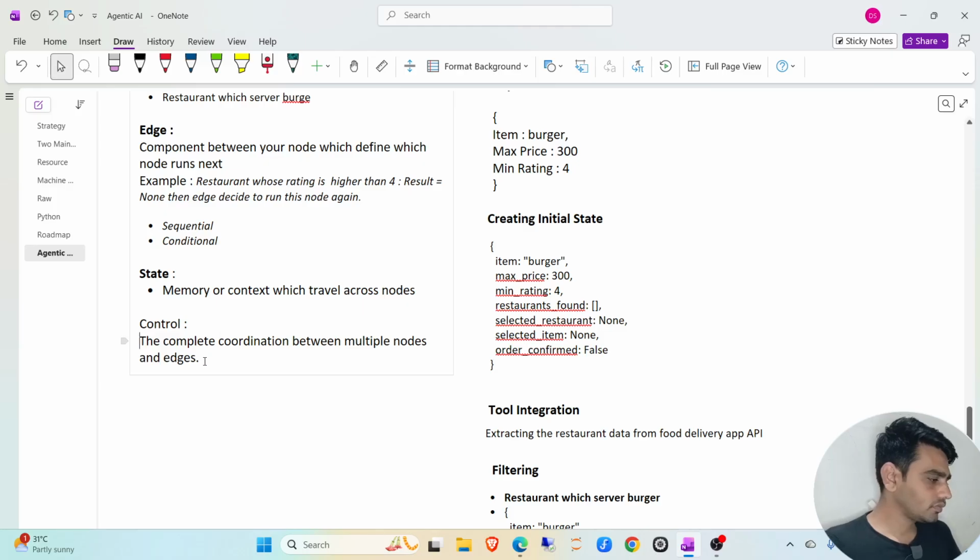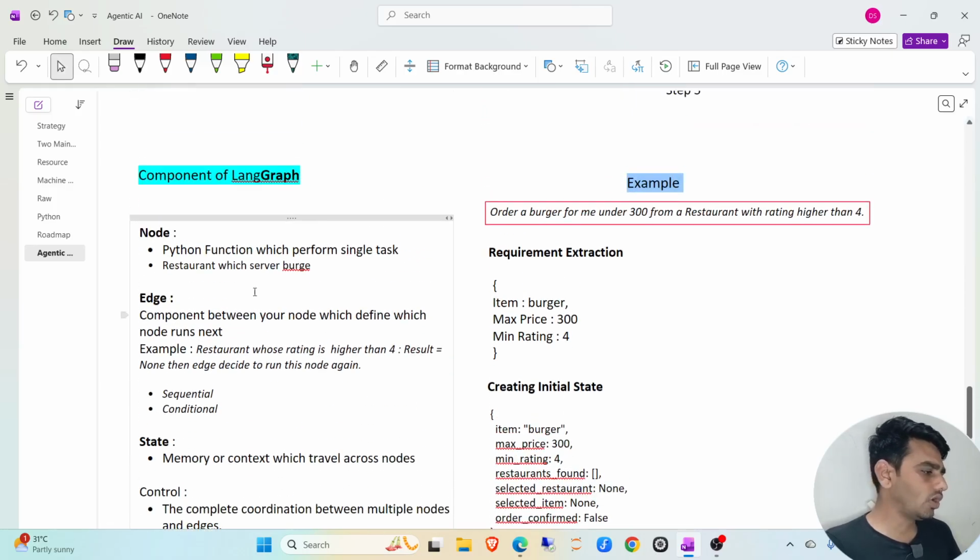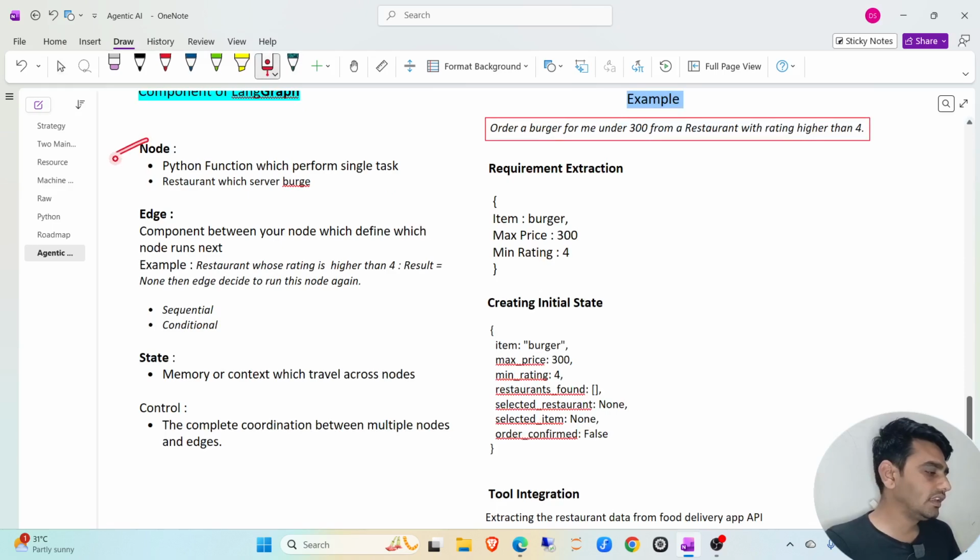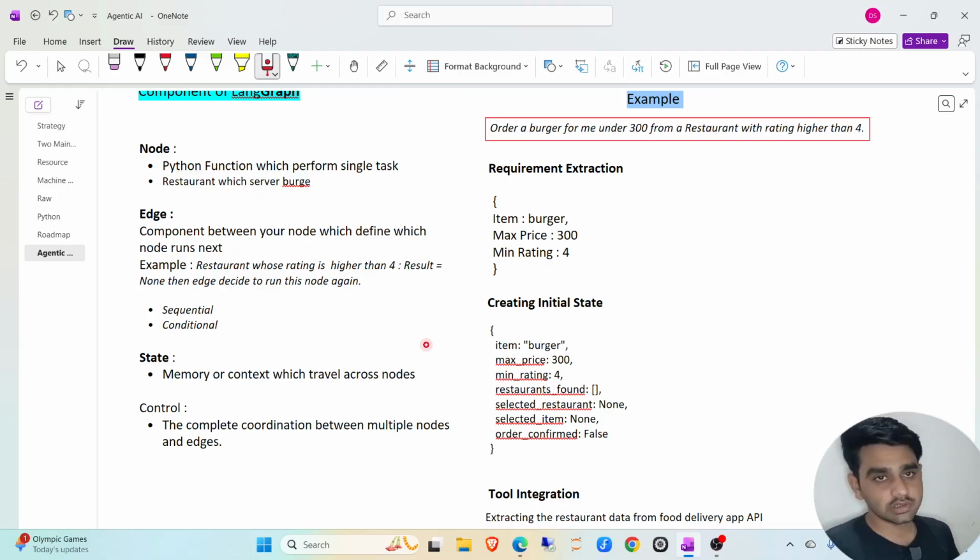Okay, that's it. So this is all about the components of LangGraph. These are not the only components of LangGraph, but as we are starting from the beginning, these four are very important. There are multiple functionalities in LangGraph, and as we move forward, we'll see those parts also. But for now, in order to start coding, this is important: what is node, what is edge, what is state, and what is control.